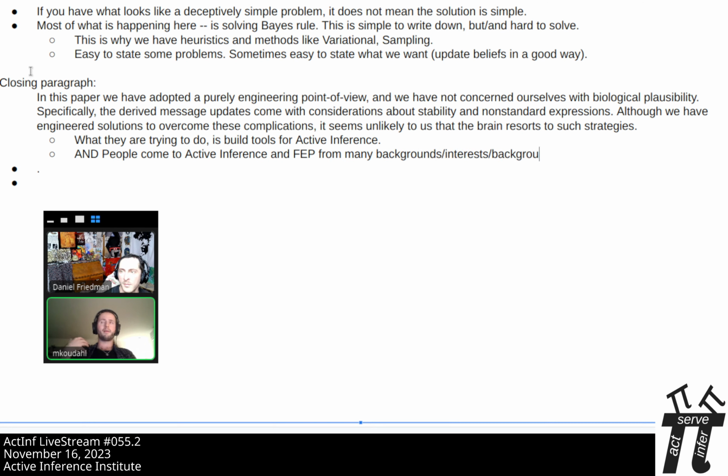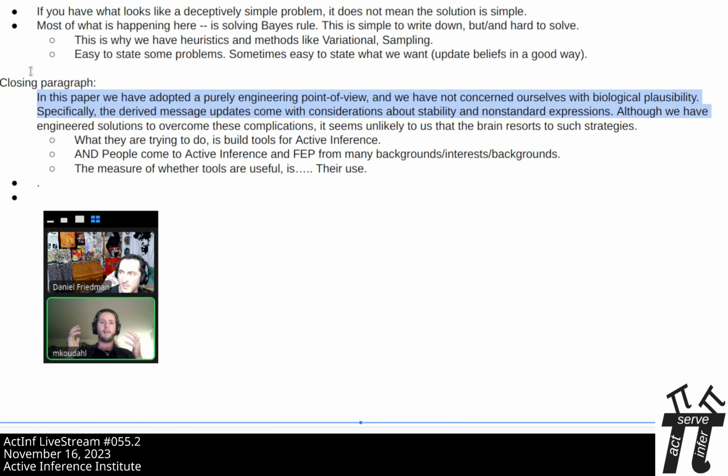And the measure of whether our tools are useful is whether they end up being used by other people. If you or others pick up this notation, pick up these types of message passing, pick up this Lagrangian active inference formulation, then this paper is going to have the impact that we would like it to. If nobody picks it up, it's just a cool hammer that keeps lying on the shelf.